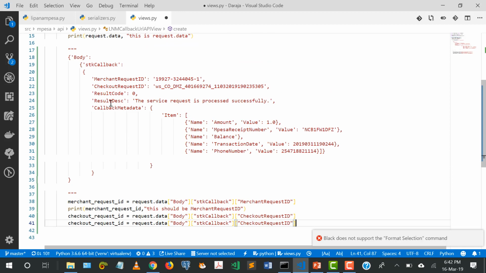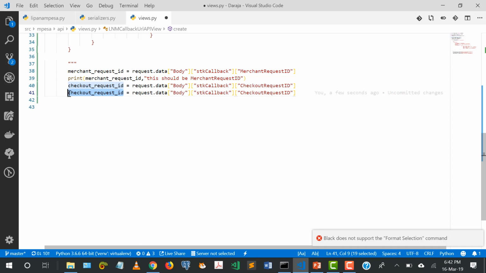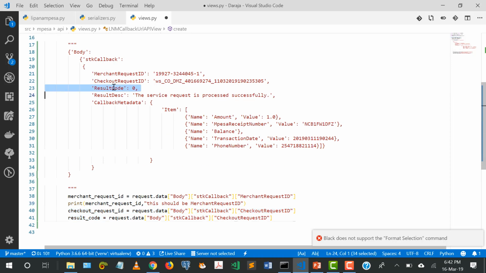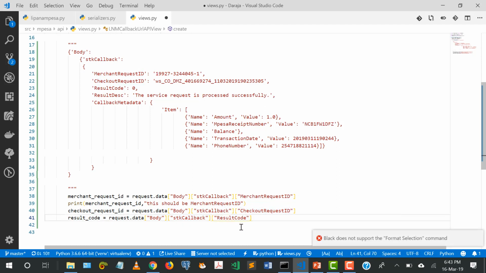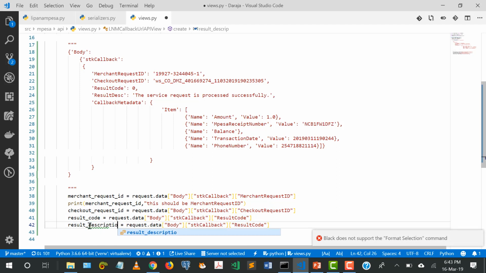Now we are coming to extract out the result code. I'm going to say, again, you can call this anything that you want. What is important is what is on the right side, and this one will be, to copy that, and replace it there. So similarly for result description, I'm going to copy out that one and say result description.